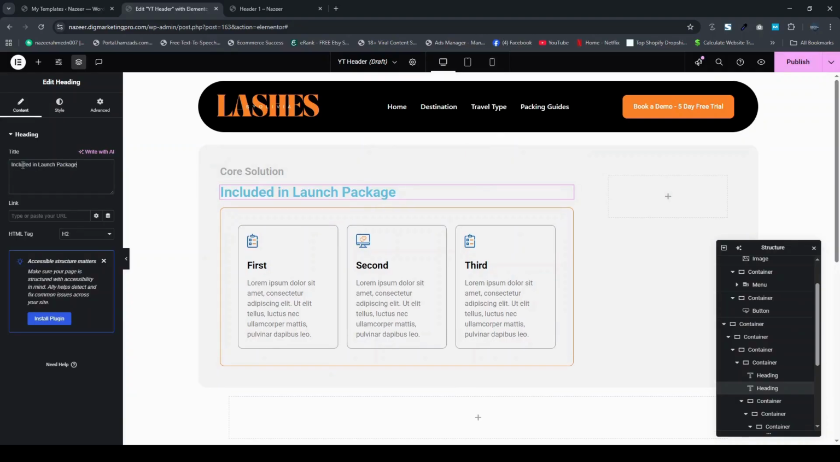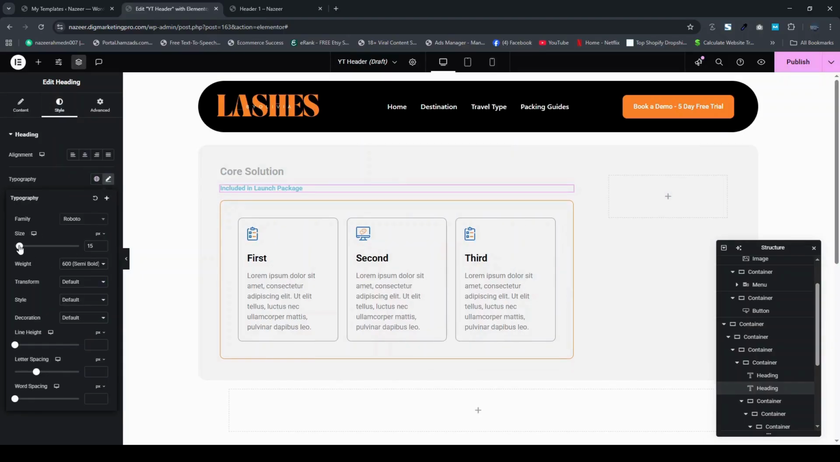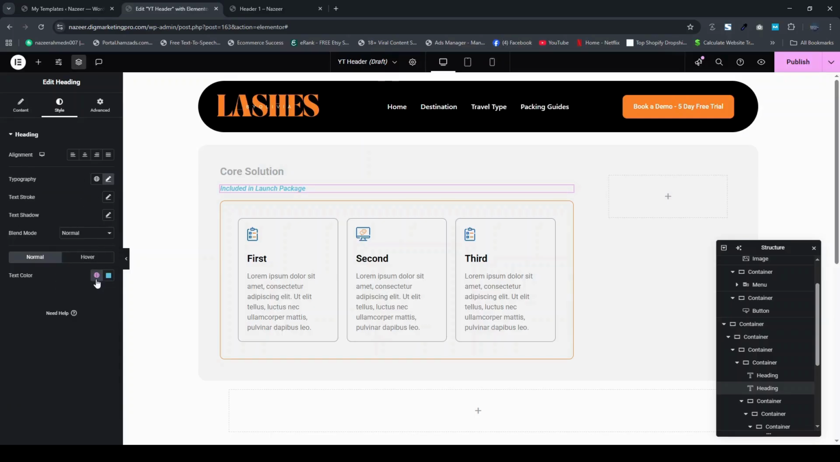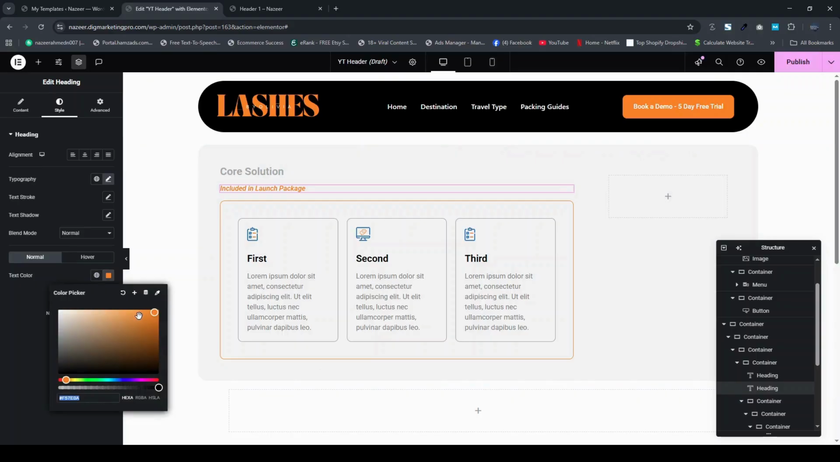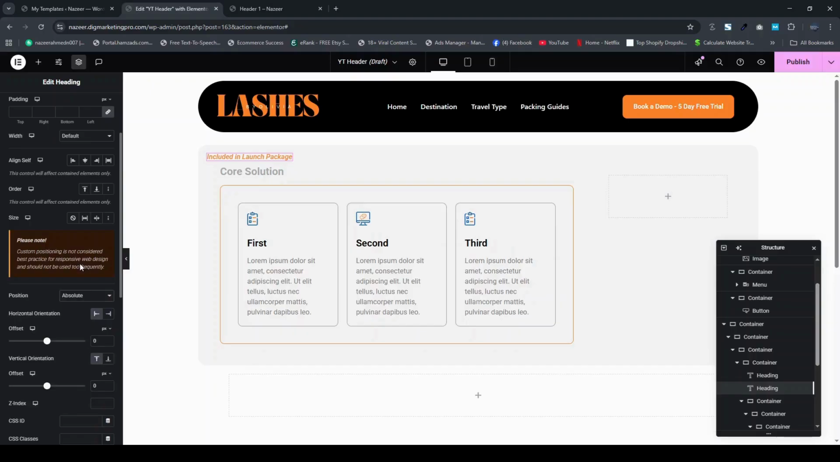So here you can see include in launch package. I will go to the style tab, and here typography, let me just make it something like this. And here let me make the style italic. So here you can see it's italic. And here let me just change the color as well. So this is the color. So let me make it a little bit light. Okay. So now I will go to the advanced tab here, and the position I will make it absolute. Okay. Then I will go to offset here. Let me make it 80.